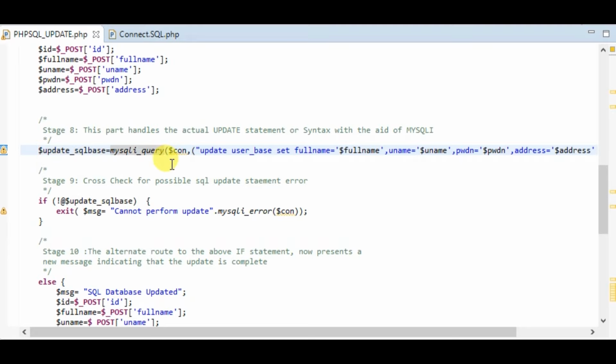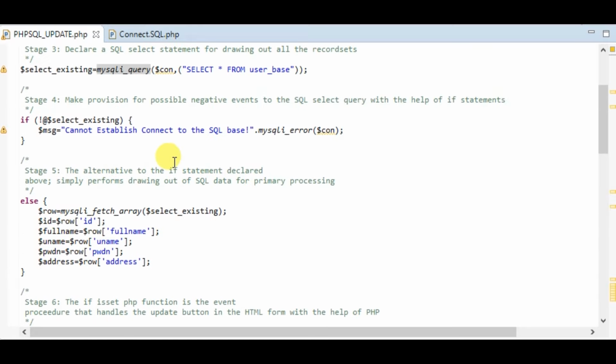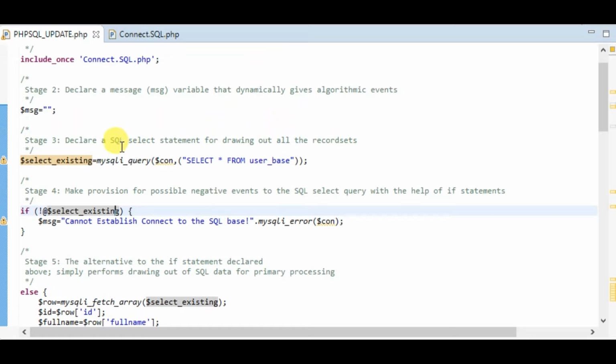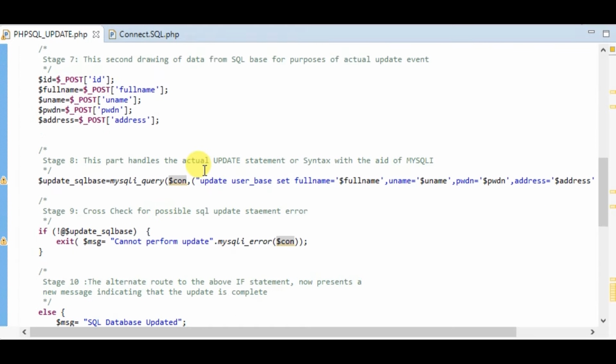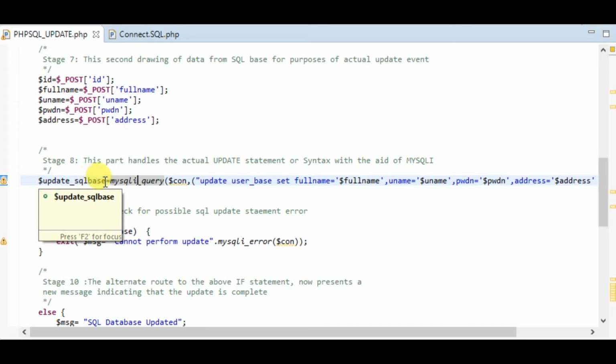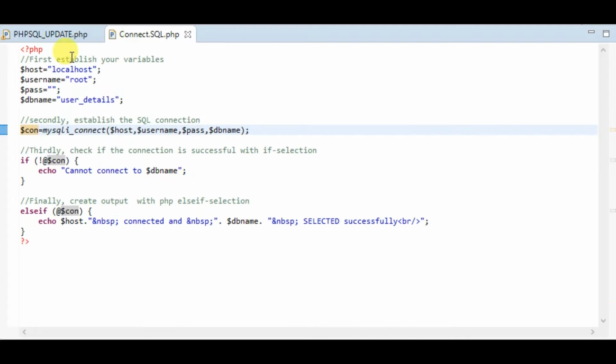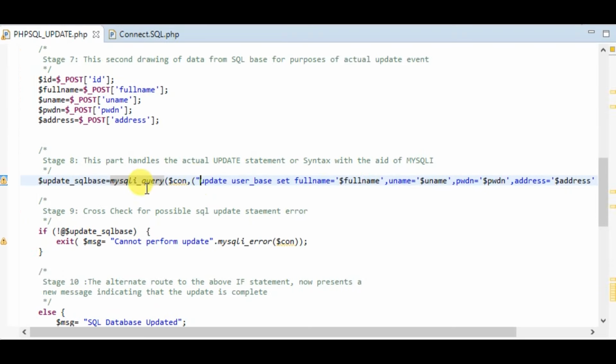Okay, the same query that did the select here. You can see select existing here. You can see my SQLite query, con, and then select from username. It has 2 arguments, like I said previously. The same thing with the update here. Now we're trying to execute update, so definitely we're going to need the same similar thing: the connection, this connection here, and then this statement.